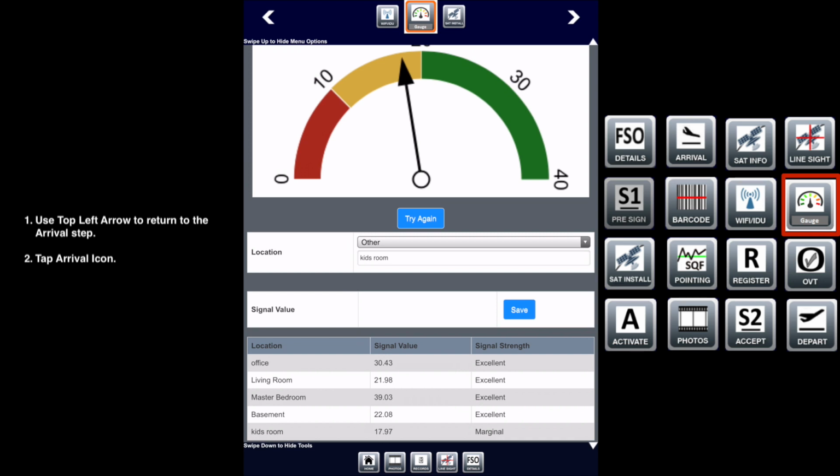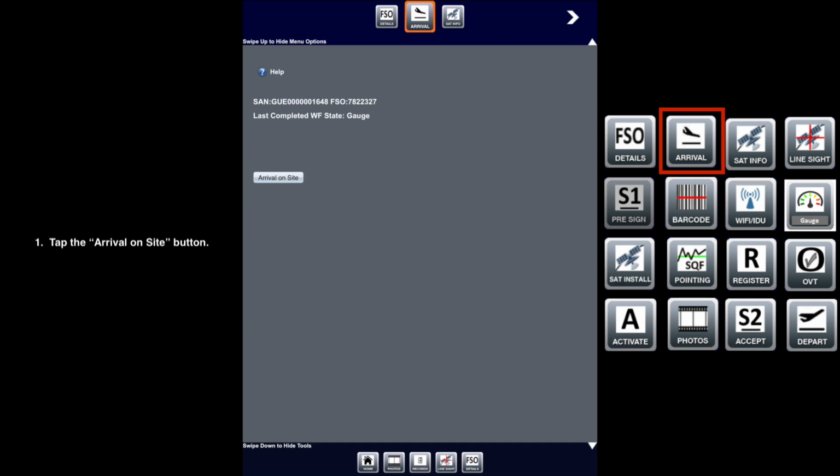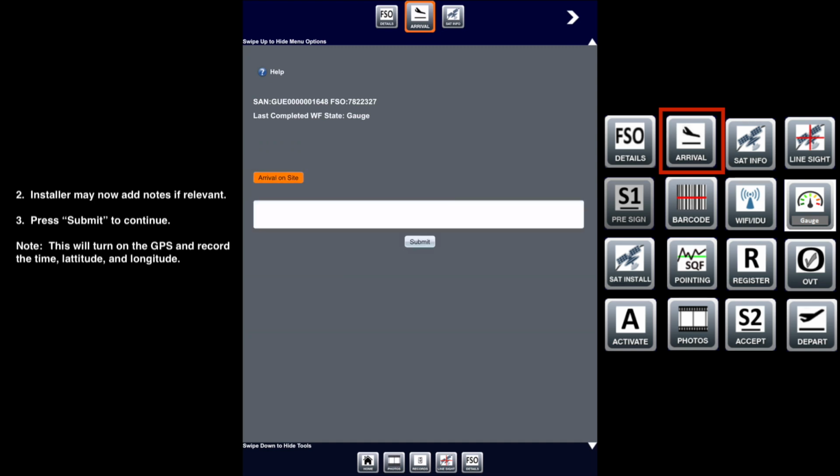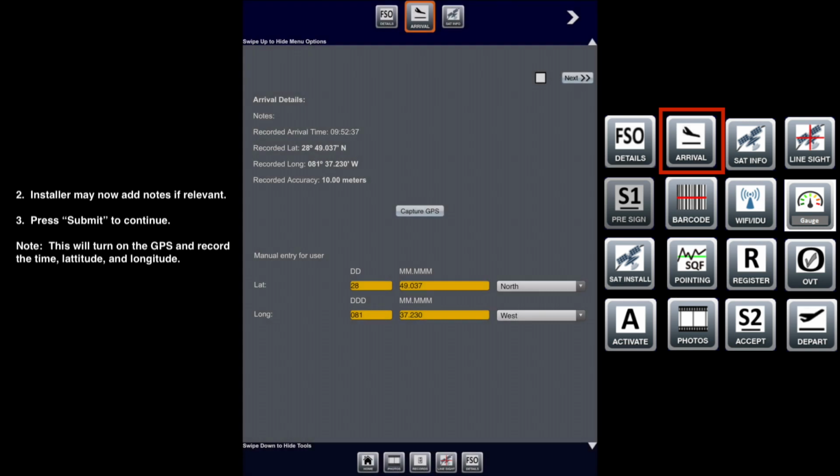Use top left arrow to return to the arrival step. Tap arrival icon. Tap the Arrival on Site button. Installer may now add notes if relevant. Press Submit to continue. Note: this will turn on the GPS and record the time, latitude, and longitude.